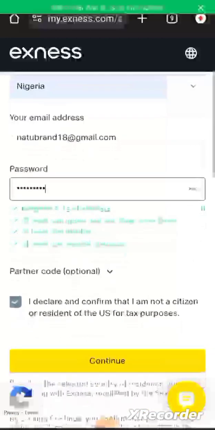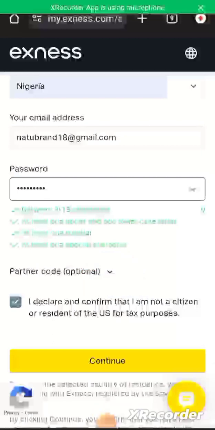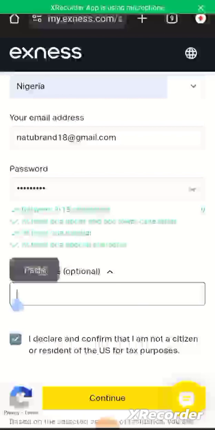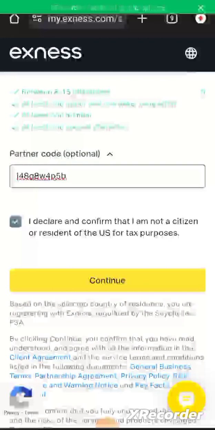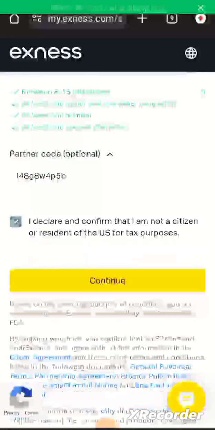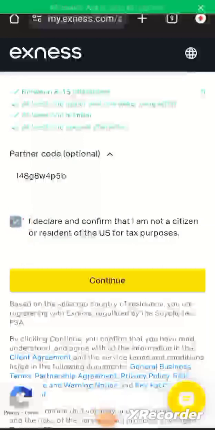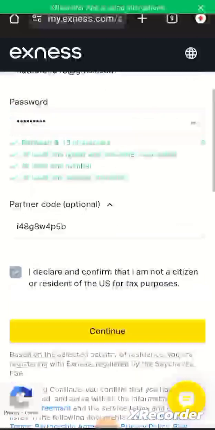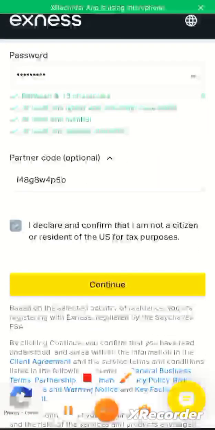Right here you see a partner code. It is optional, but if you have it, you could use it. I have mine, I just input it. You have to tap in here to make sure it's declared, and it has to be ticked. Making sure everything is okay, then you can tap on this continue button here.